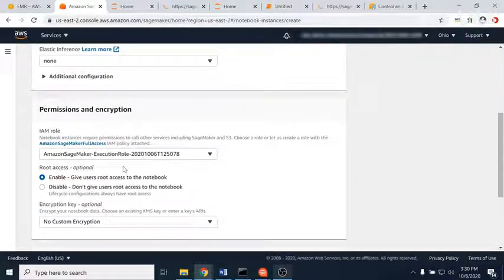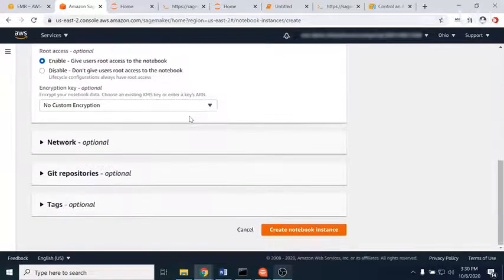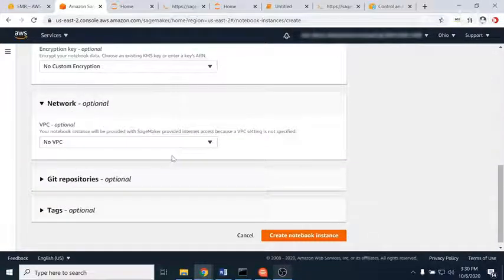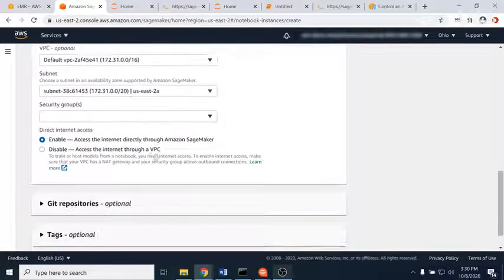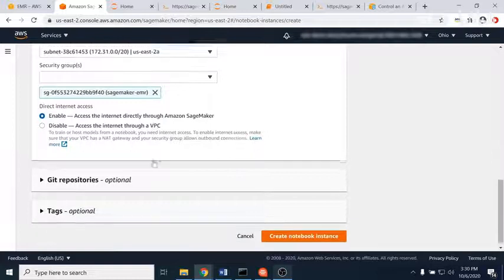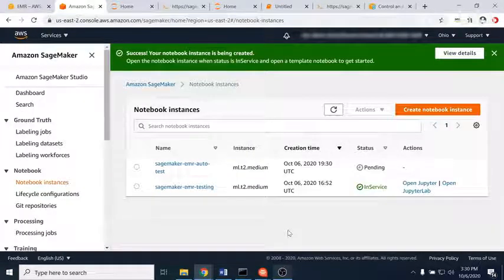For the IAM role, remember to choose a role with Amazon SageMaker full access and also access to any necessary S3 buckets. So we're using the same role as before. Same for the network, making sure that we're setting up the notebook instance in the same VPC as your EMR cluster, same subnet, and also the security group we created earlier for the notebook instances, which in our case is SageMaker EMR. Choose Create Notebook Instance. This notebook instance will take a few seconds to start.